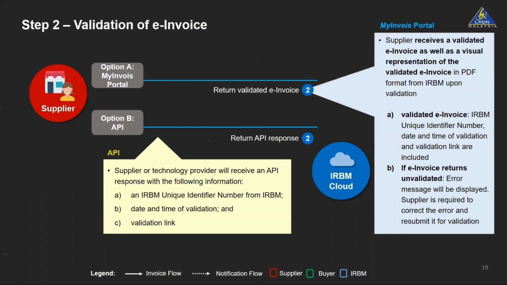Step 2 is validation of e-invoice. Upon successful validation, the supplier will receive the validated e-invoice in PDF together with a unique identifier number. This unique identifier number is for traceability purposes and to mitigate the risk of tampering with the e-invoice. If the validation is unsuccessful, the system will return the unvalidated e-invoice with an error message to the supplier. The supplier needs to amend the e-invoice accordingly and resubmit it.